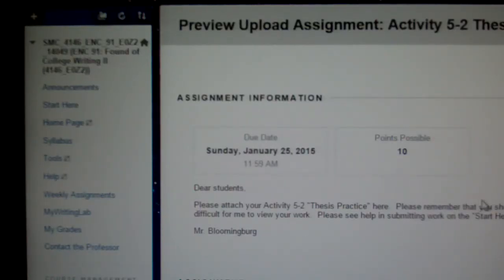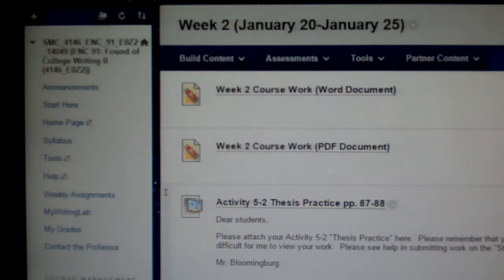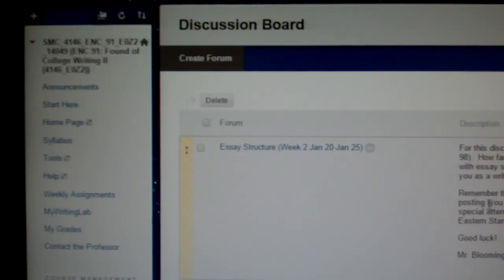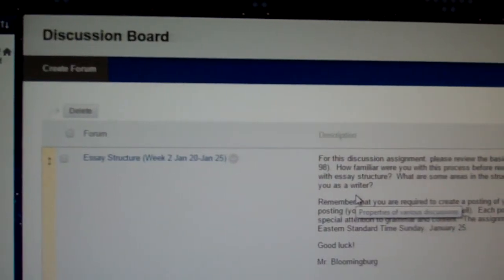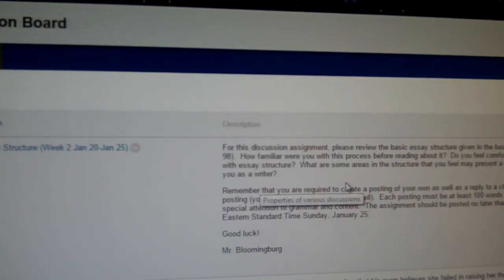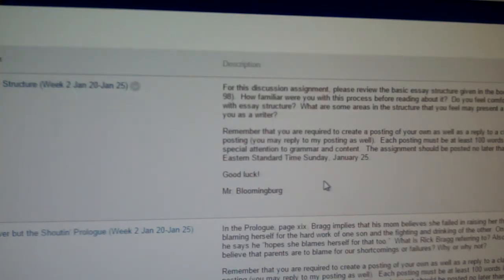I'm going to go back to the Week 2 folder. I'm going to go down to the discussion board. Just click the link and it'll take you to both discussion boards. I'll click it and there they are. I'll adjust the camera just a little bit. Sorry to be so jumpy again. You're probably not able to see it real well, but you can follow along if you have your computer pulled up.